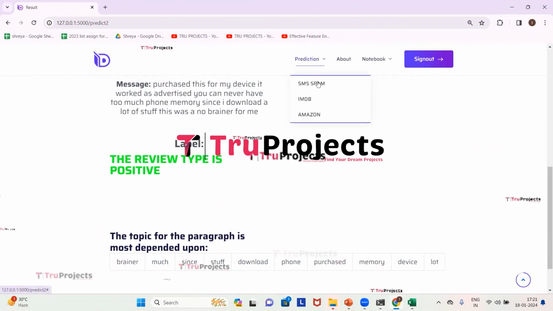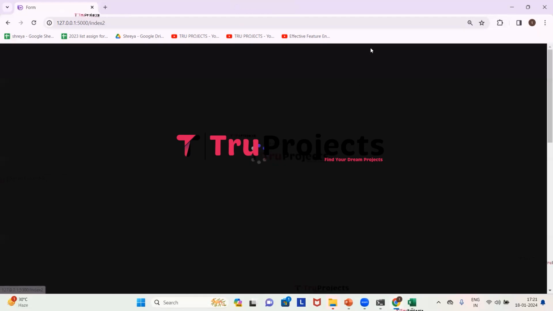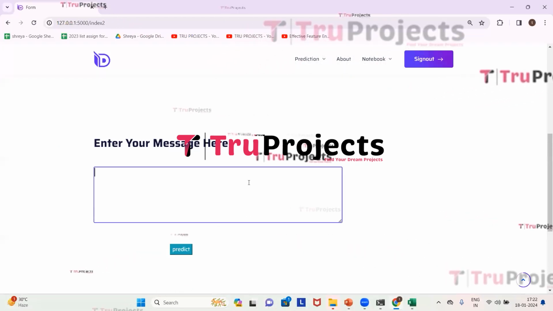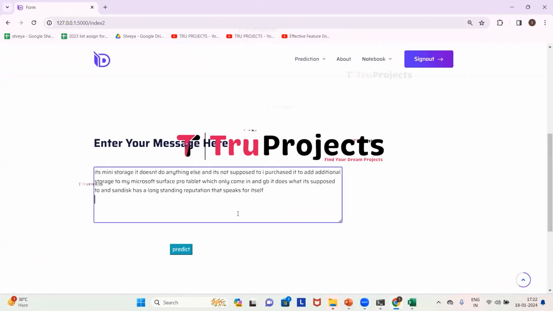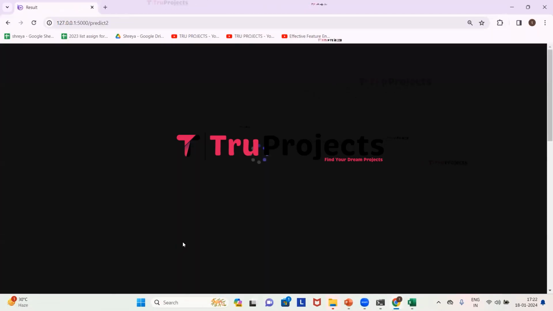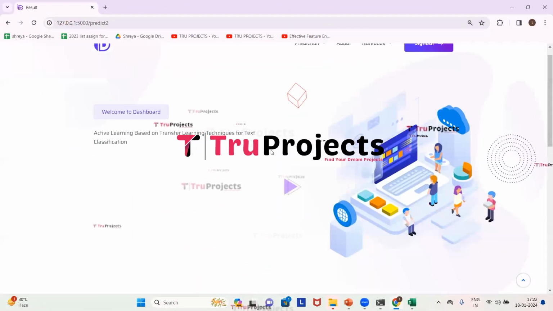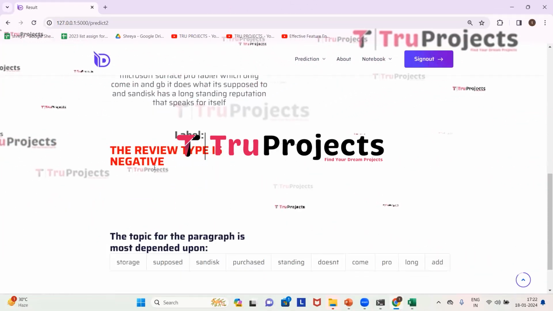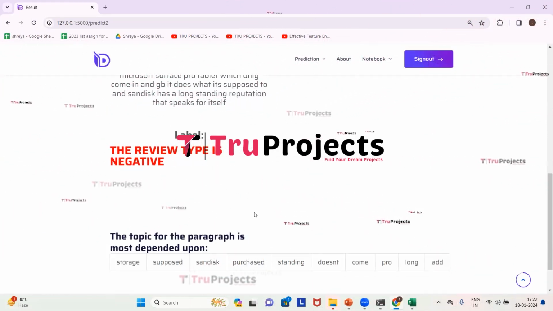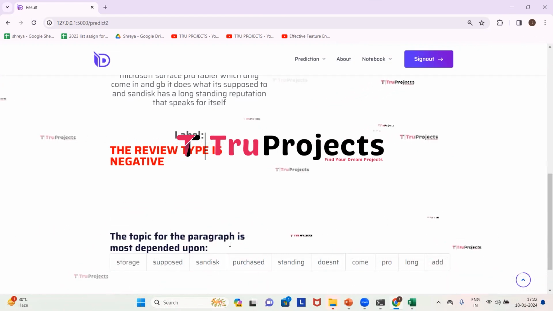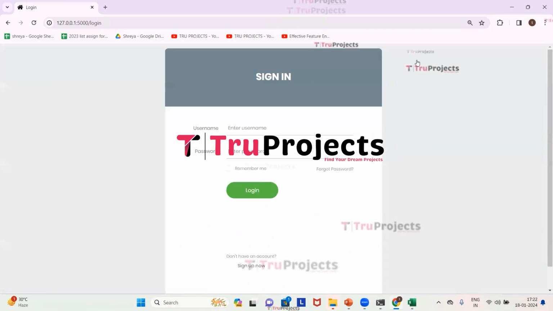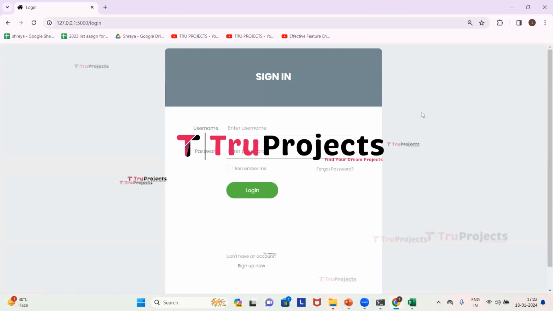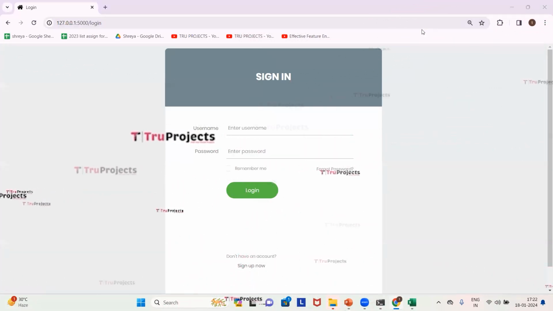Now we will give the other message. So click on Amazon again. I have given the message here. Click on predict. So here, based on the given message, we got the prediction as the review type is negative and the topic for the paragraph is most dependent upon these words. Now click on sign out. In this way, if we enter messages to the system, then the system will categorize which type of text it is.